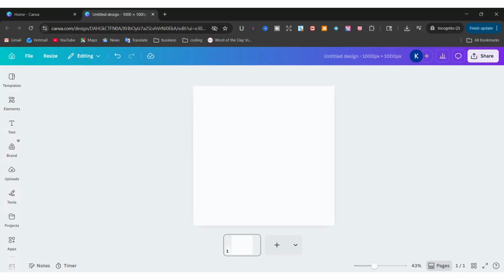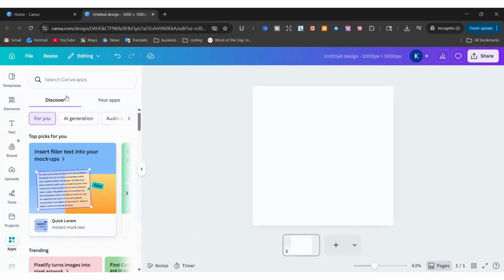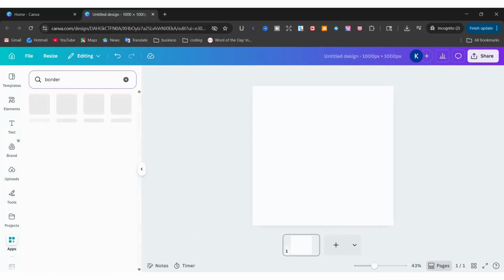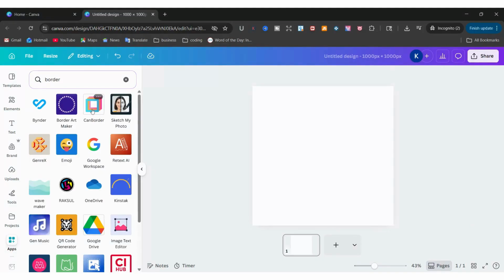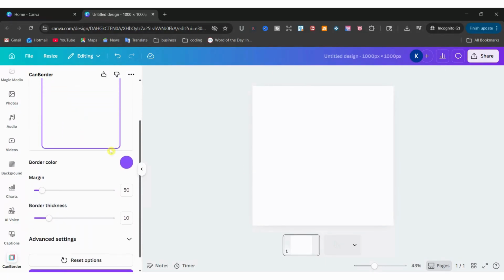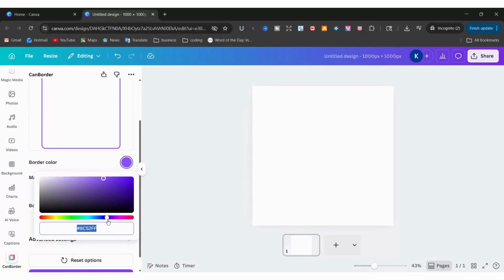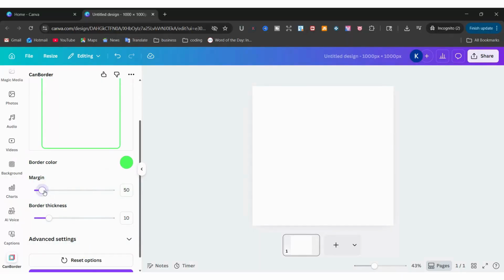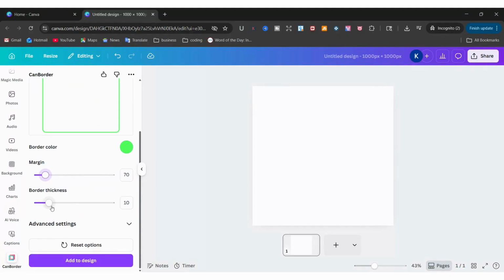On the left-hand side, go to Apps, search for Border, and select Can Border. Select your border type if you want it to be solid or dashed. Select the border color. Adjust your margin. You can also adjust the border thickness.